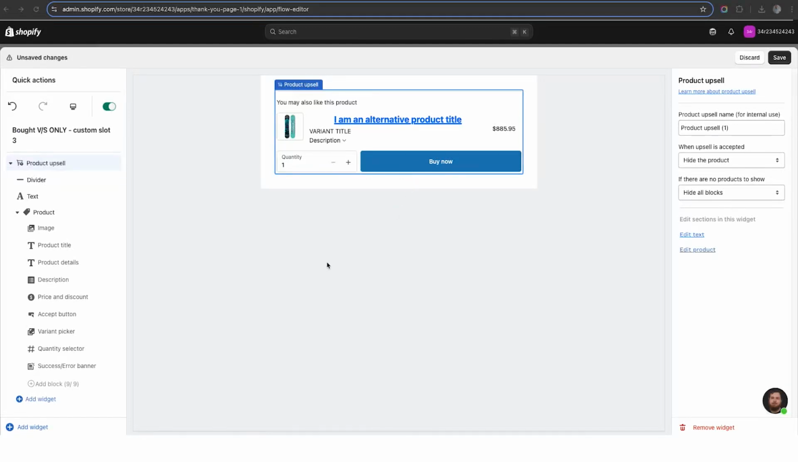In this video, I'm going to show you how to customize the product details block, what options are available, and the key differences depending on your widget and page type. To get started, navigate to the product details block inside whichever widget you're using.